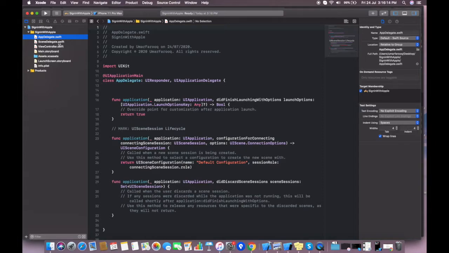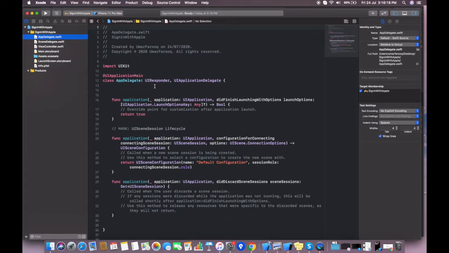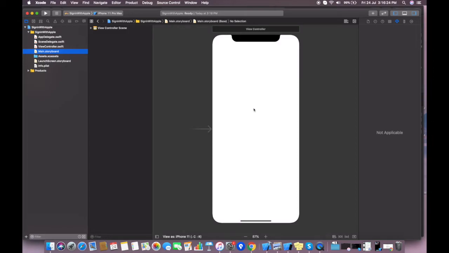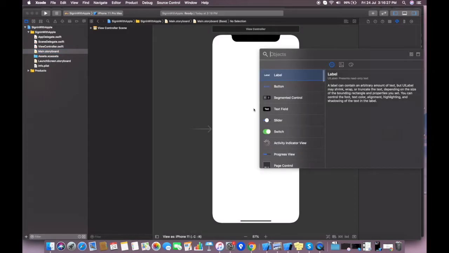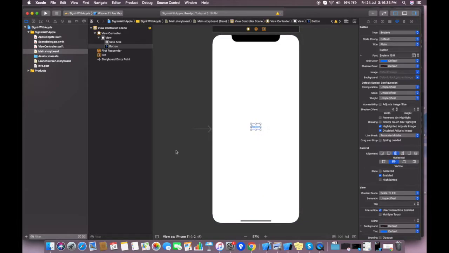Nowadays Apple is rejecting applications. If your application is using Facebook sign in, then Apple says that you have to implement Apple sign in as well. So it's their guidelines. You can see now I am putting a button on the storyboard.